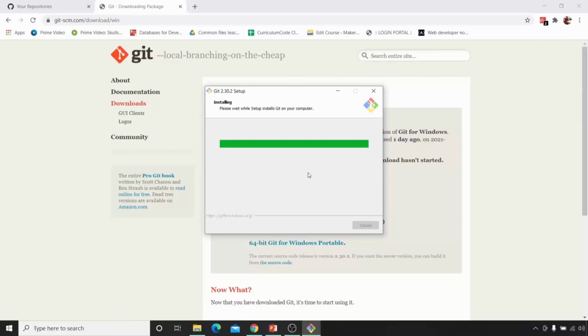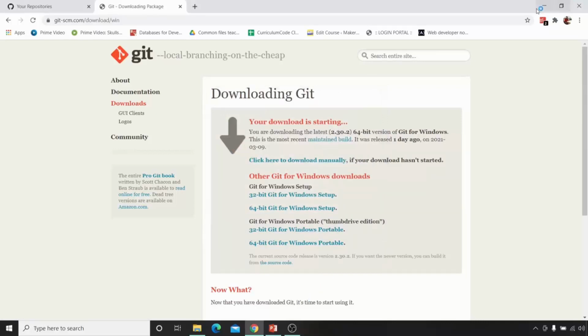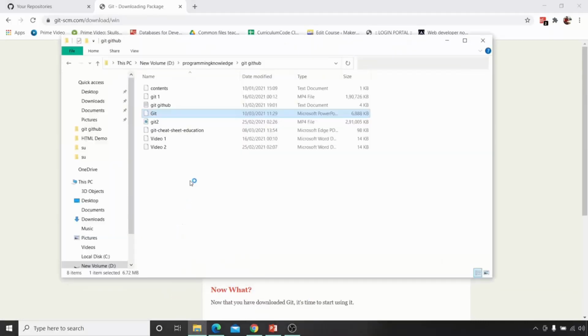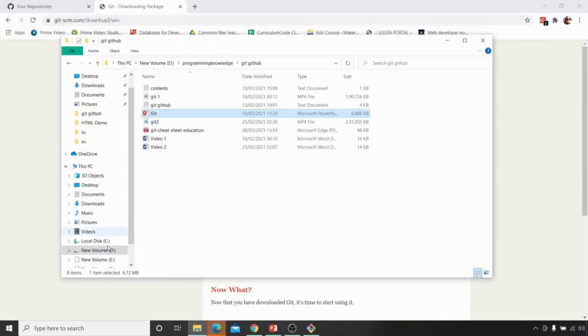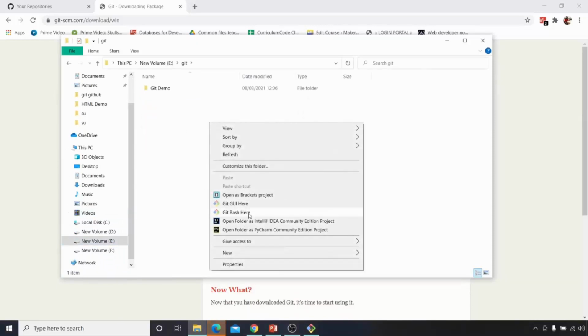Okay, so here the installation is done and it says that please wait while setup installs Git on your computer. So just wait for some time, and here it says that it's done. Complete the Git setup wizard, and I'll just write launch the Git Bash. Now here if I create a folder, there is a folder named Git over here, and if I create it over here, and here you can see if I right click I can see the Git GUI here and the Git Bash here.